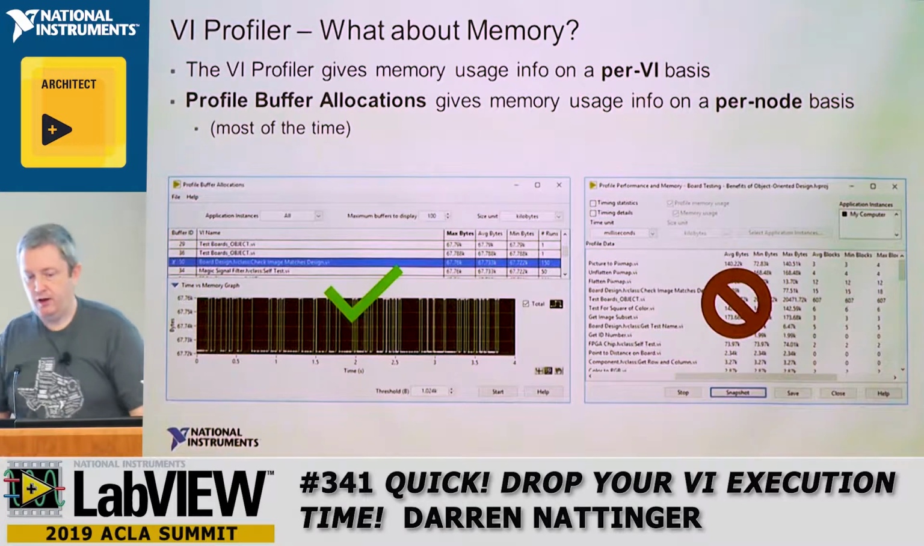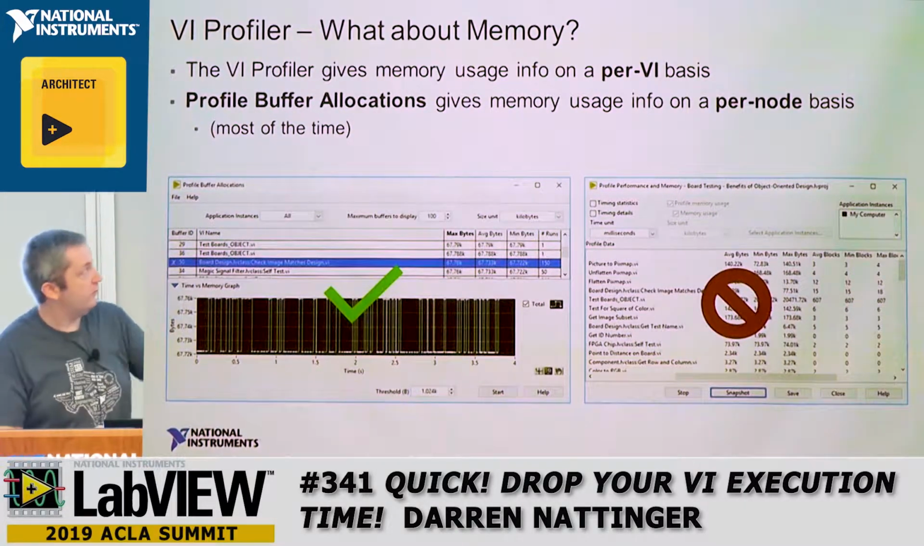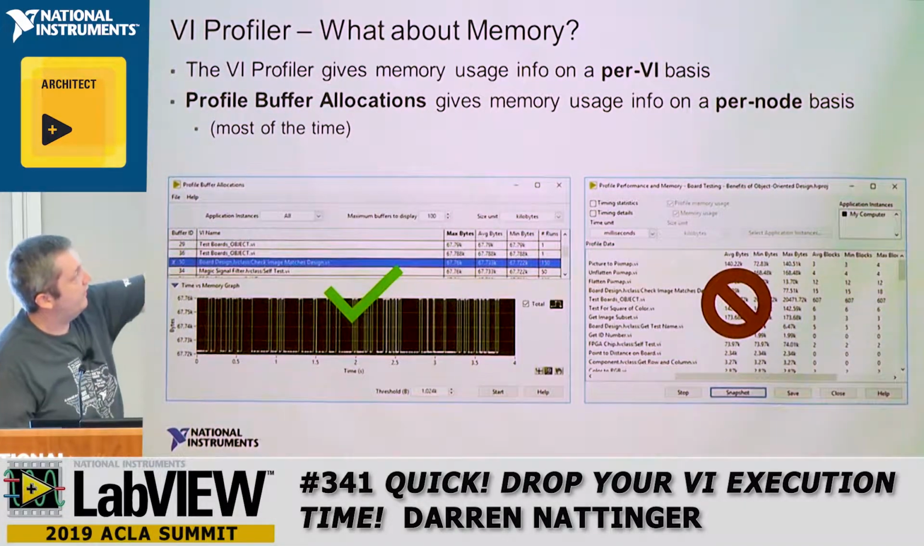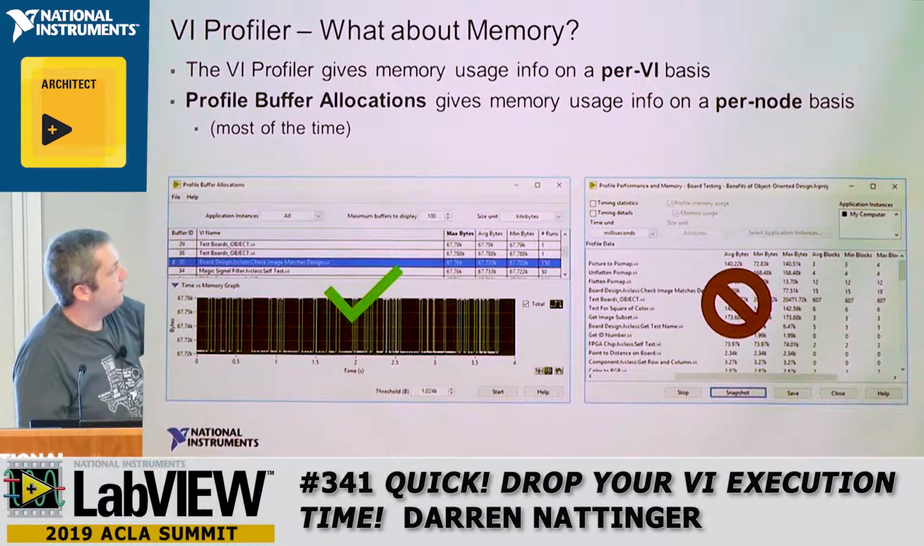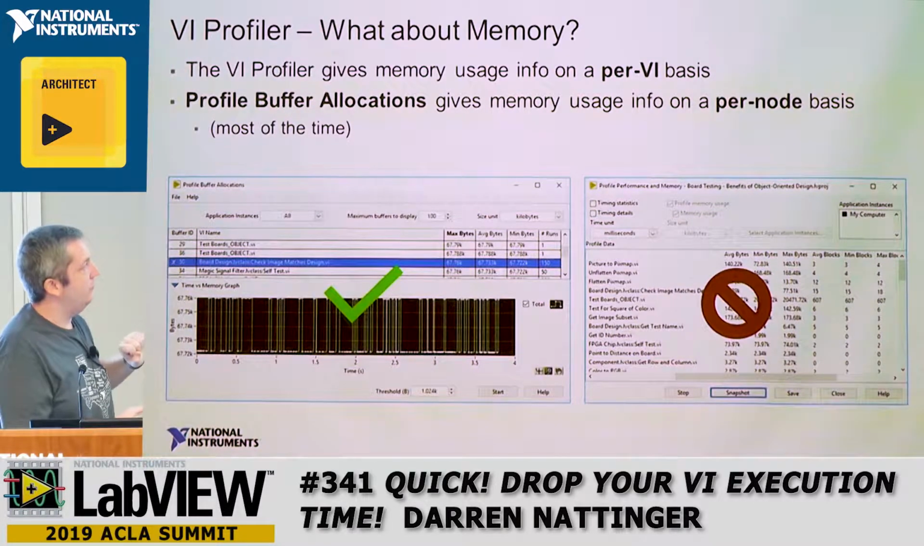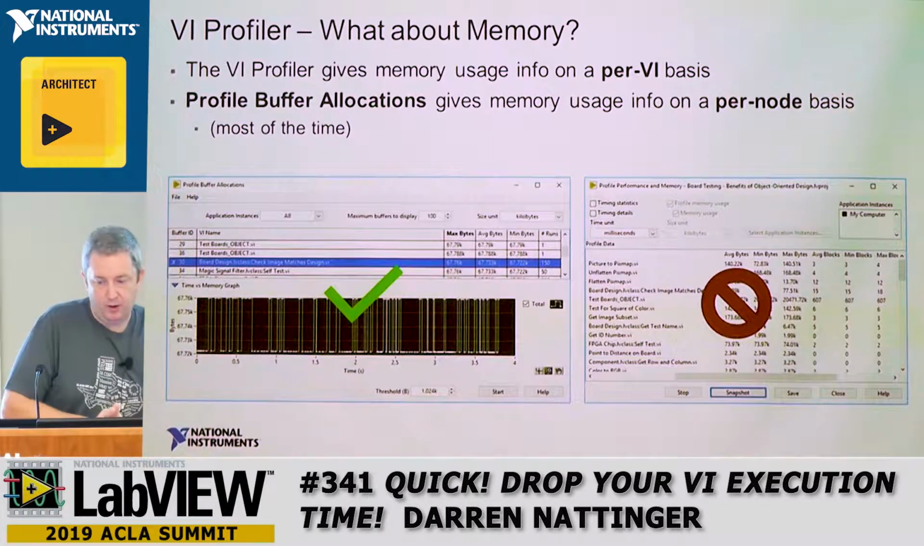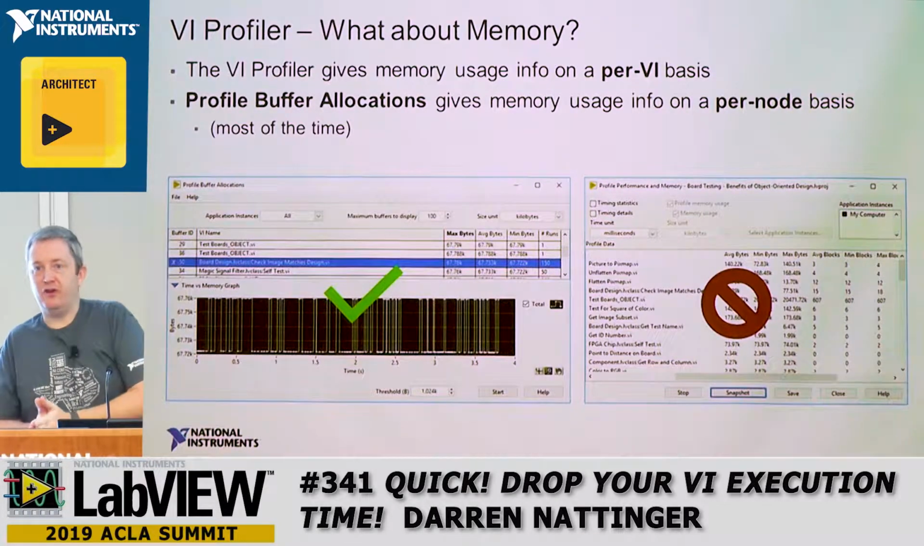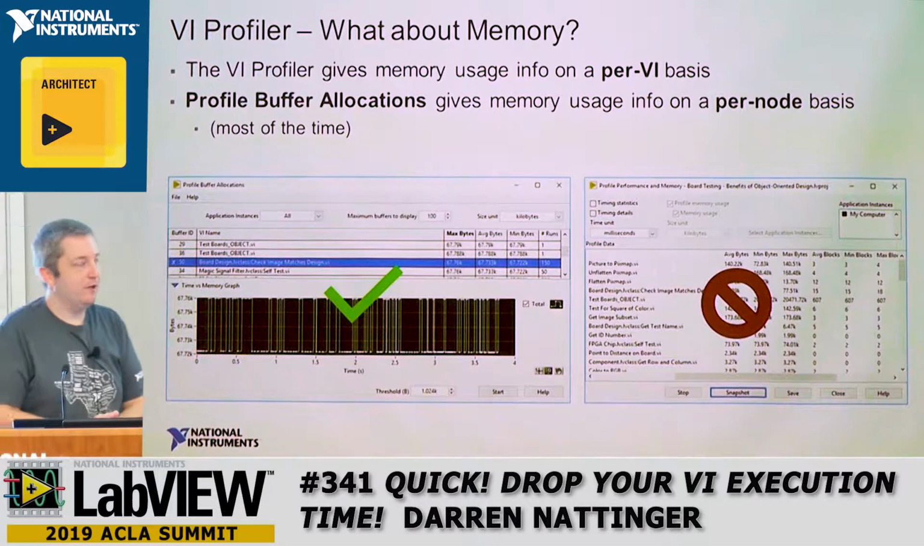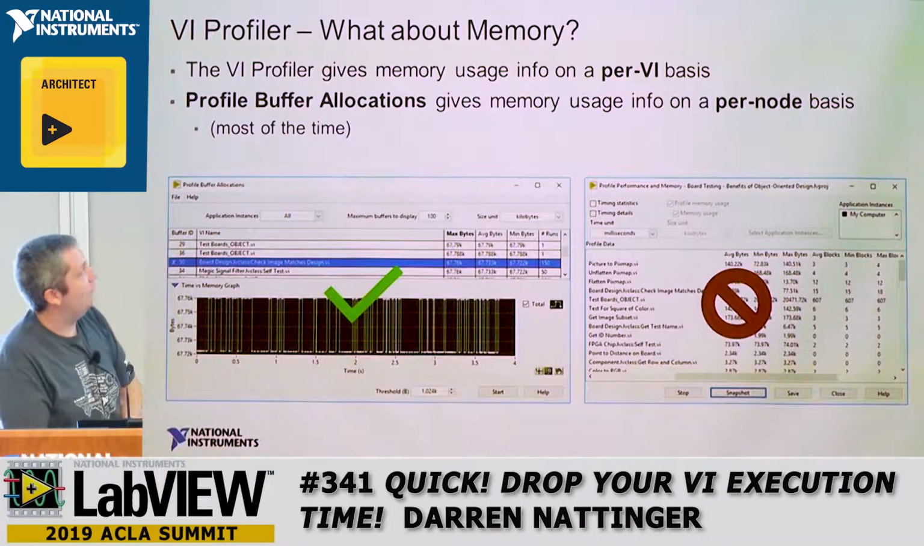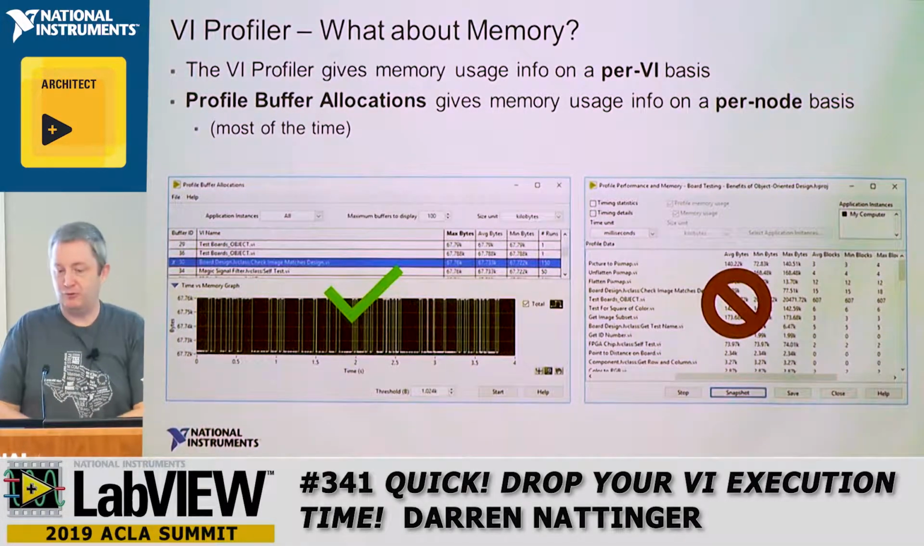All right, so the profiler also has checkboxes on the right for profiling memory usage. Why am I saying here to not use the profiler for memory usage? Well, early on when I said stuff I'm not going to talk about, I lied. I am going to talk about the profile buffer allocations tool, which is the best LabVIEW tool you've probably never heard of or never used.